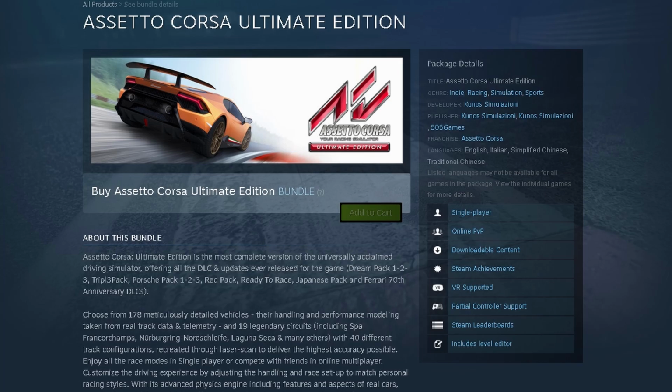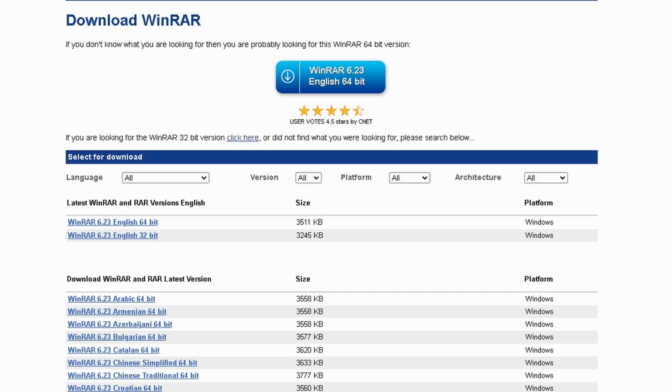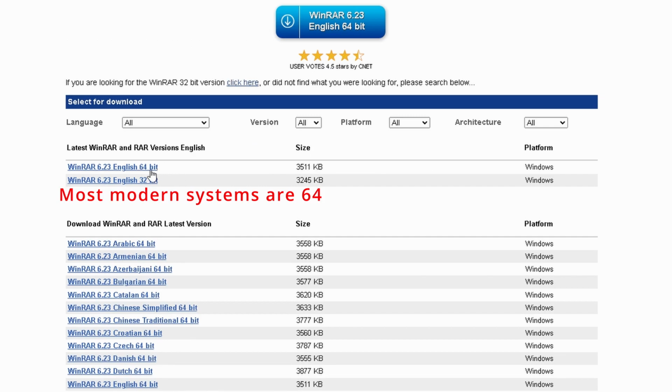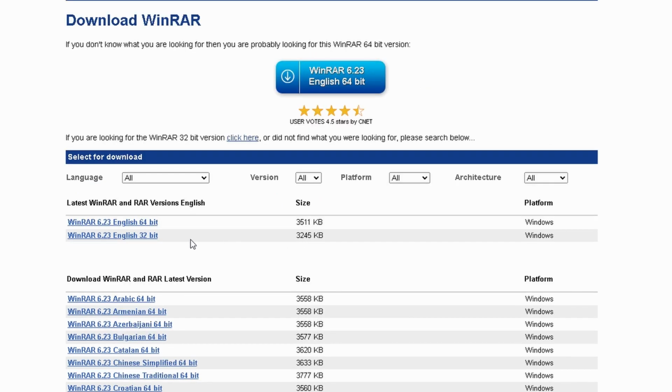Once you have that downloaded, you want to head on over to the first link in the description, which is going to be the WinRAR download link. If you have a 64-bit system, you'll download for 64-bit obviously, or 32. Just choose for your respective system that you have. If you don't know what system you have, just Google it. It's pretty simple, nothing crazy to figure out.